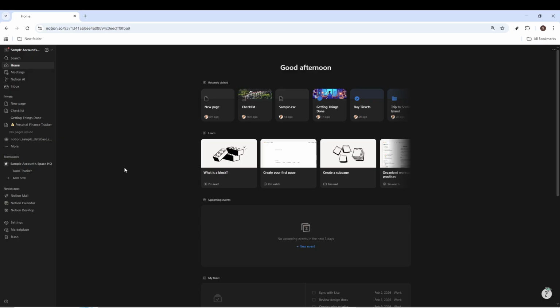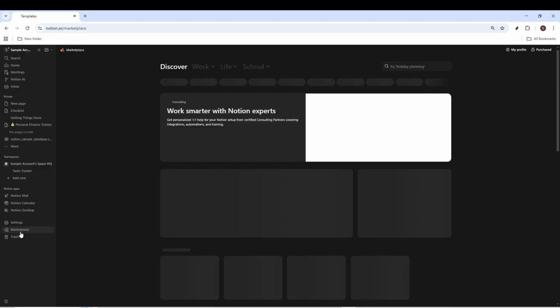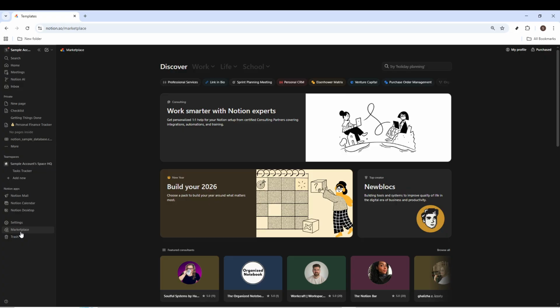In this video, we'll walk through how to explore and understand a second brain setup inside Notion, using templates as a simple and practical learning tool. Let's get started by opening Notion on your desktop or in your web browser. Once you're inside your workspace, take a look at the sidebar and click on Marketplace. Templates are the fastest way to grasp how a second brain works because the structure is already laid out for you, giving you an easy-to-follow framework.